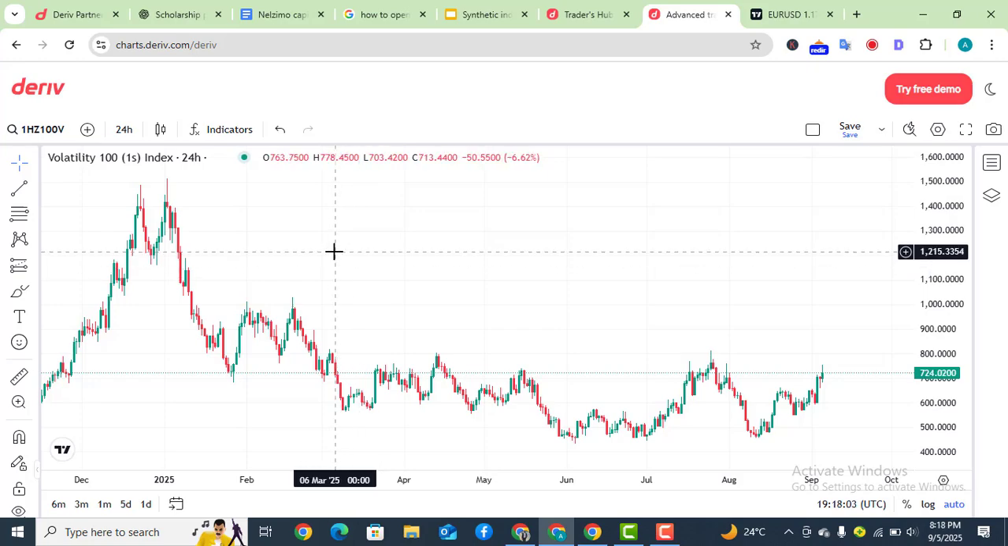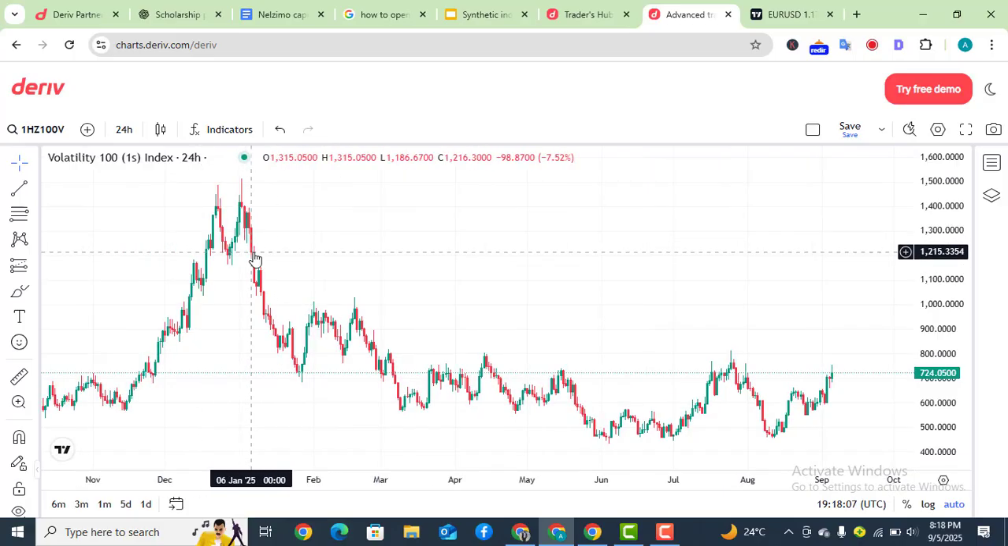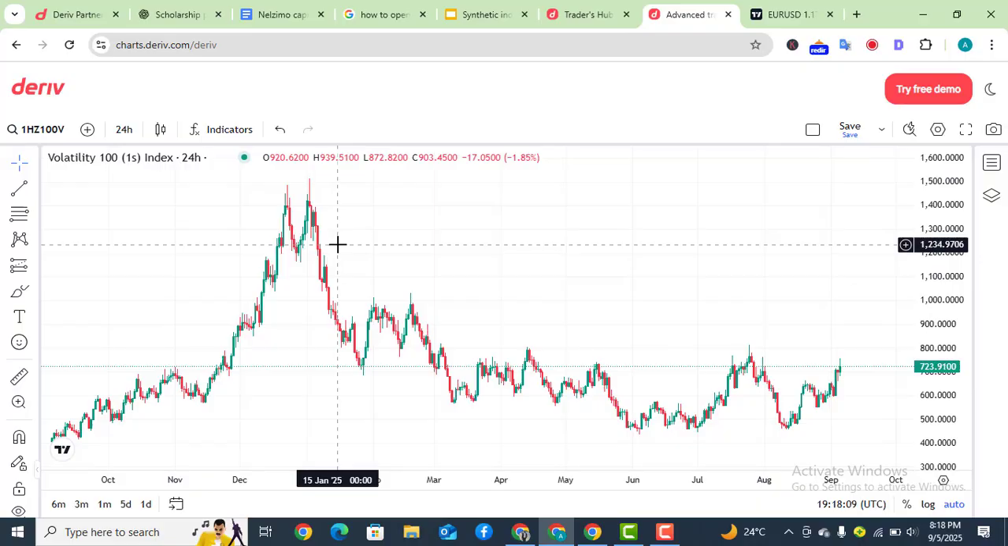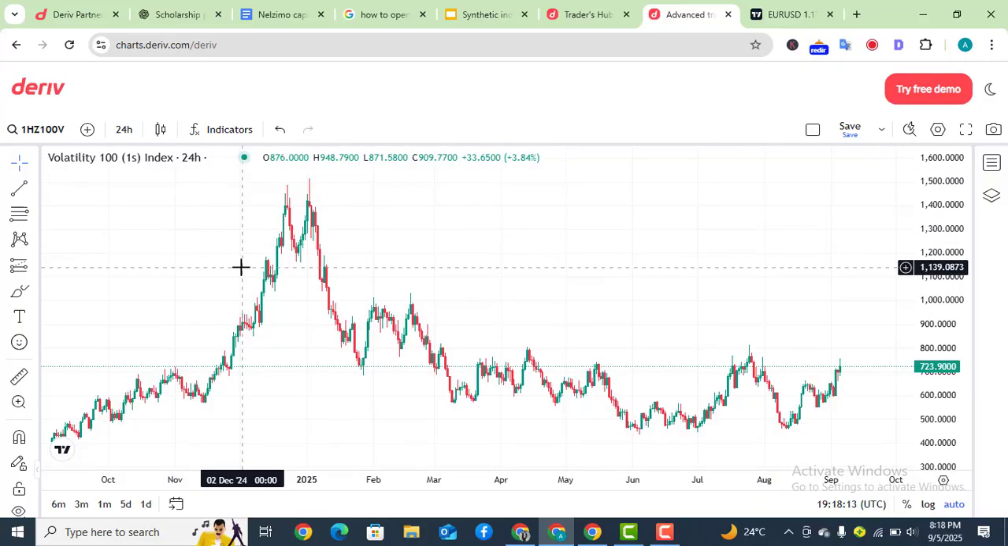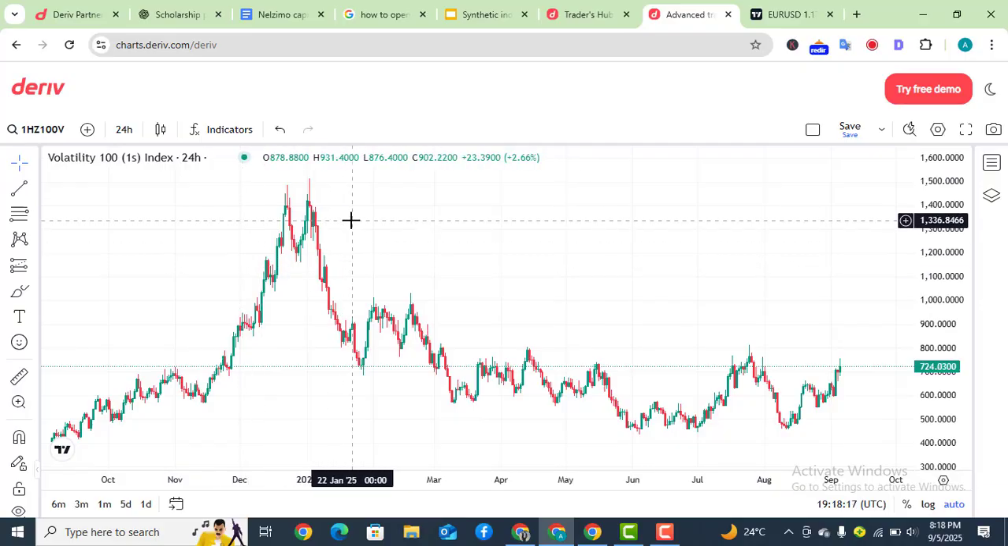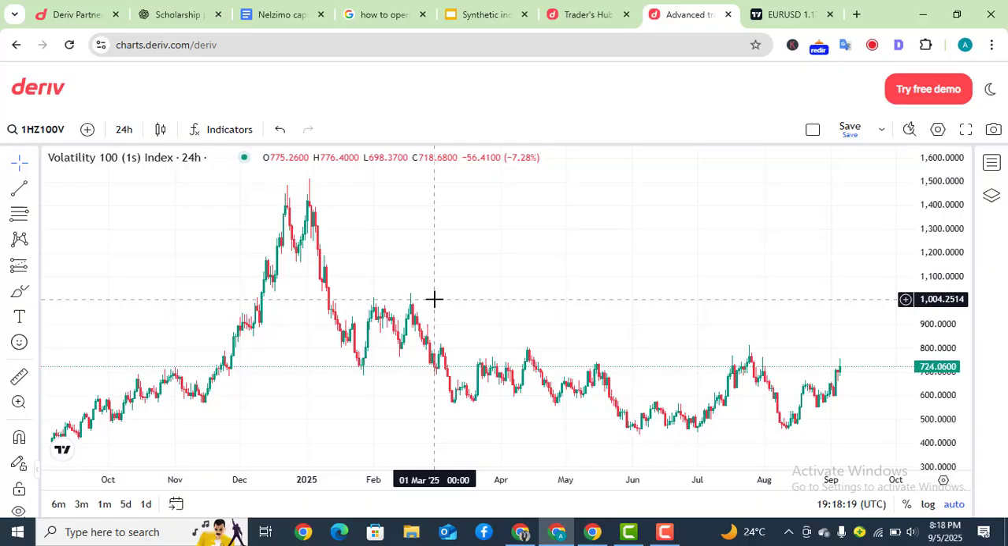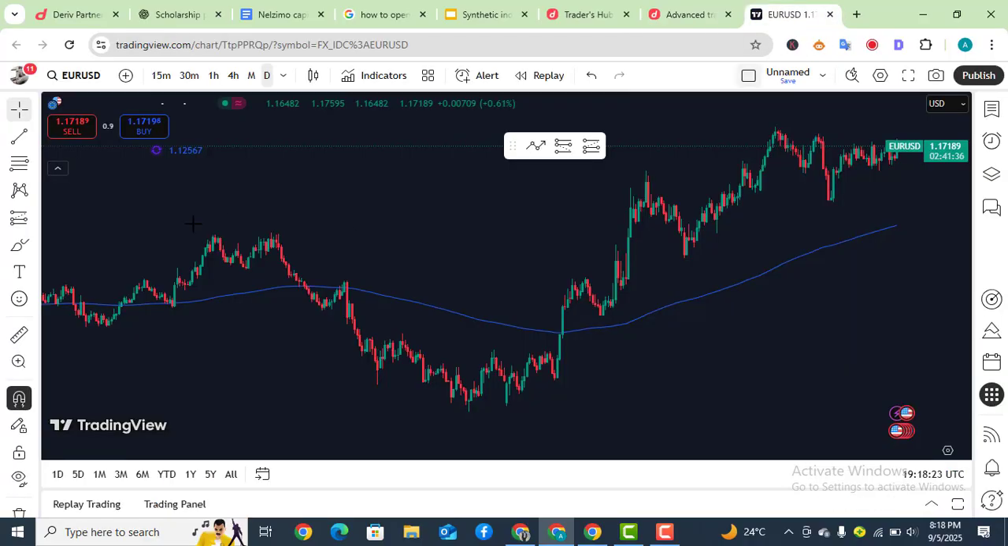Now, let me introduce this platform properly for you. This platform is a TradingView interface developed by Deriv, which is the broker which offers most of the synthetic indices. So Deriv personally developed this TradingView interface so that you can have the same experience that you have when analyzing currency pairs with the TradingView platform.